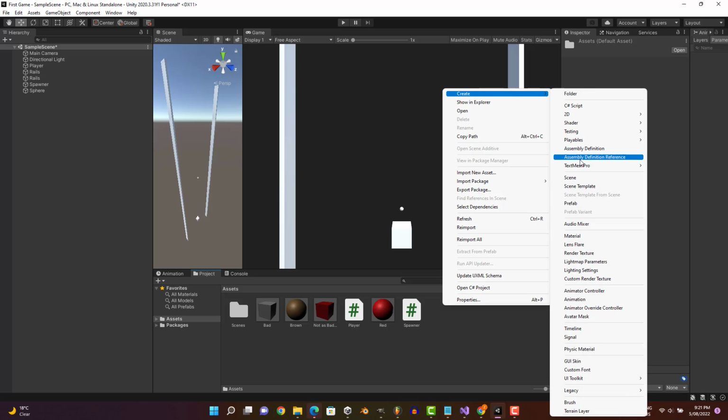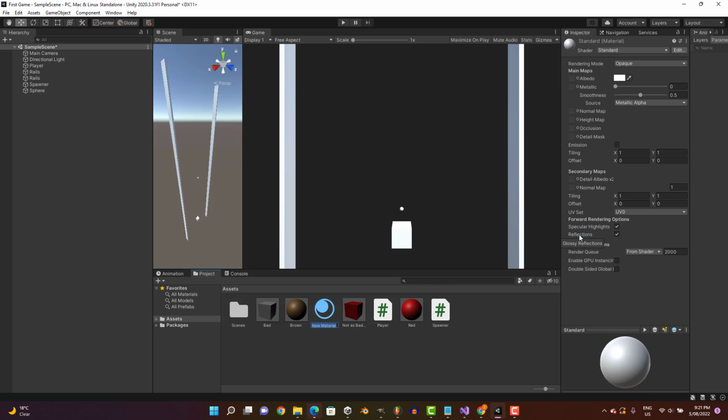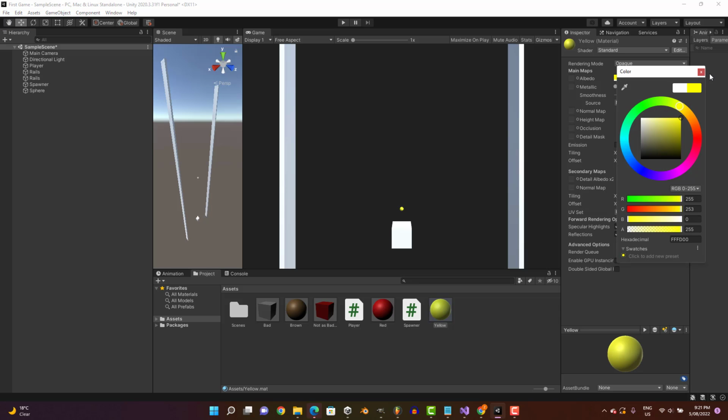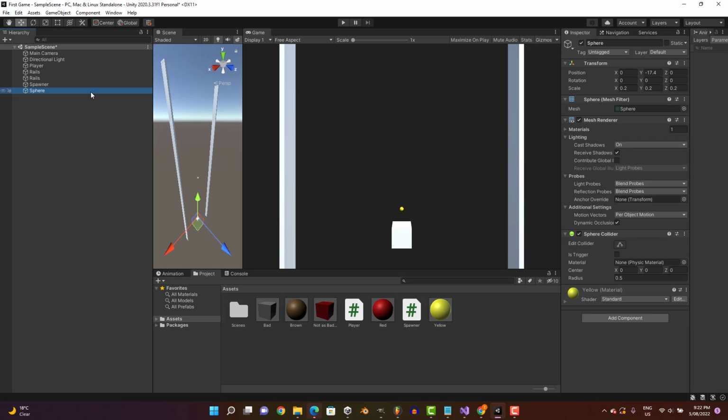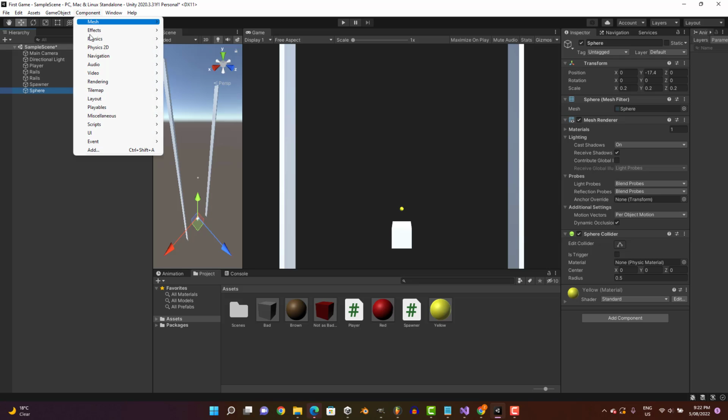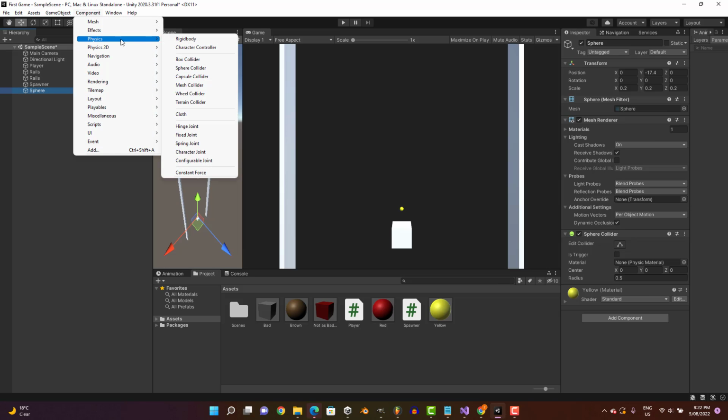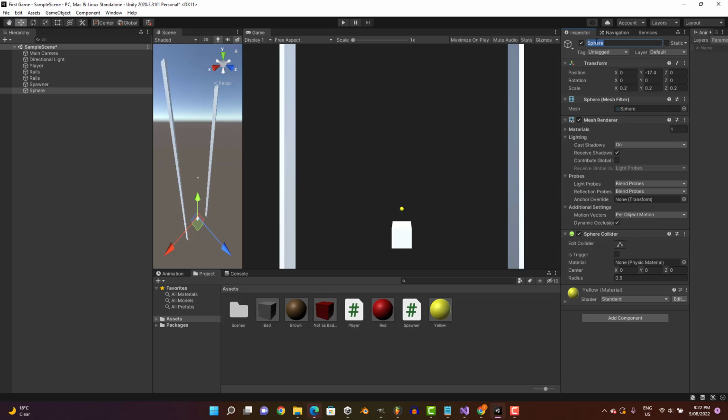Go Create, Material. Call it yellow. Drag it onto the sphere. All right. Then let's go Component, Physics. Actually, no, that's all good. We're all good. So let's go ahead and rename this projectile.